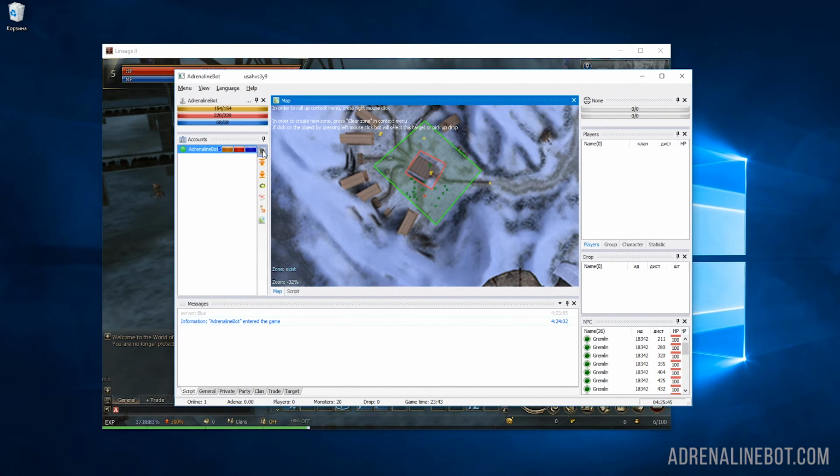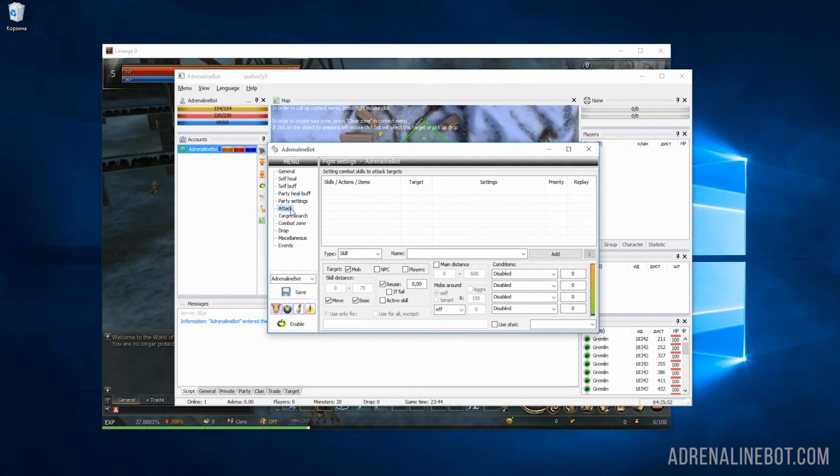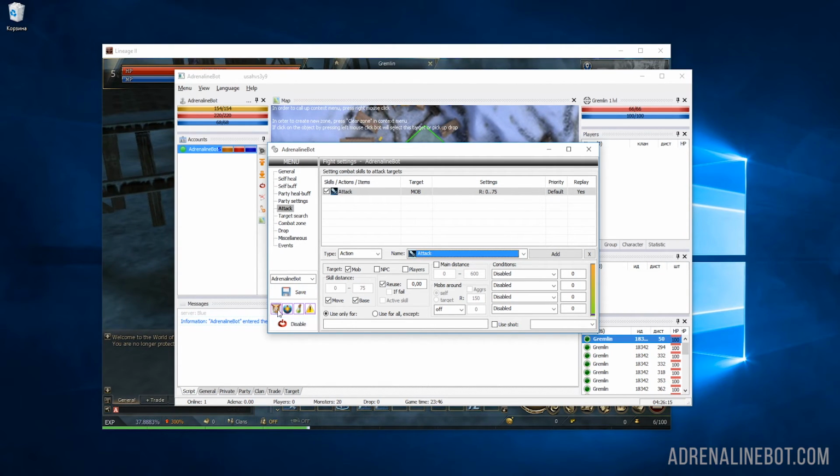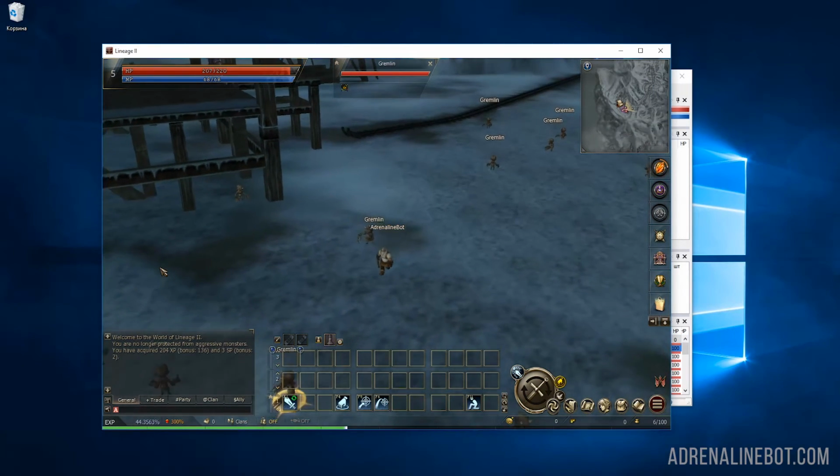Let's go back to setting up the interface. Open the Attack tab. Here you can add attacking skills with different conditions for their use. Let's add a simple attack. Now save the config and enable the bot. This is a very simple example of configuration.